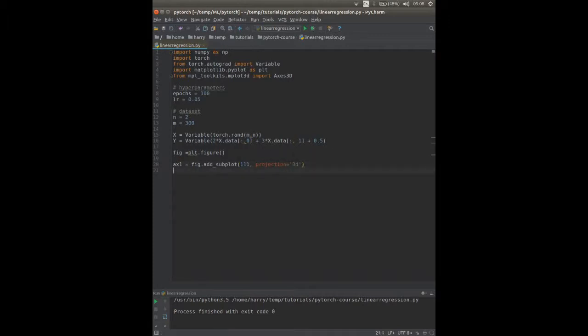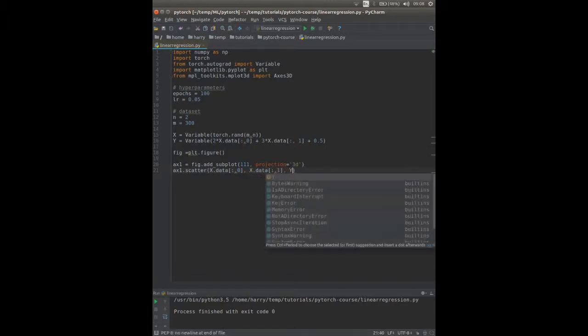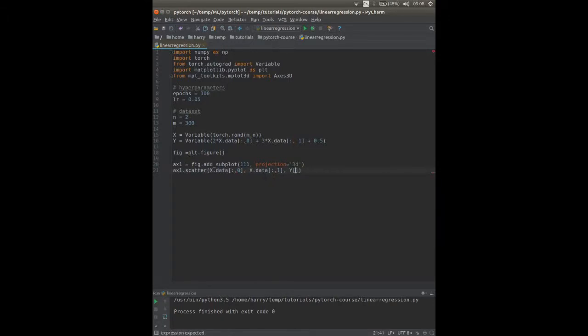And then we're going to say, okay, ax1.scatter, we're going to plot x.data, all of the rows, the 0th feature, and on the next axis we're going to plot all of the rows, the first feature, and then we're going to plot y, and we want the data from that, and we want all of the rows.